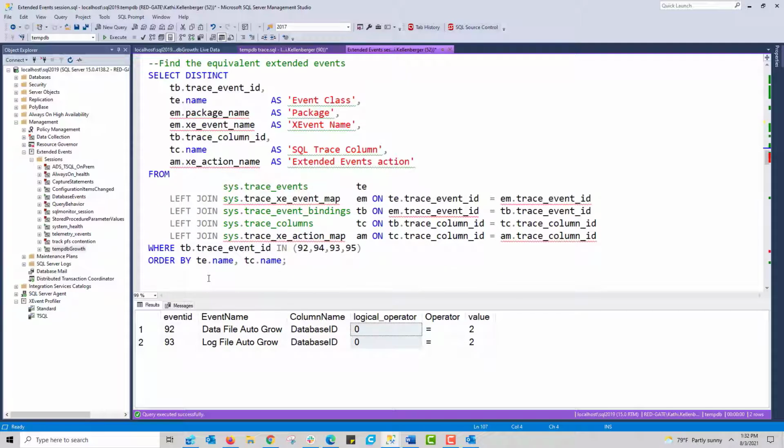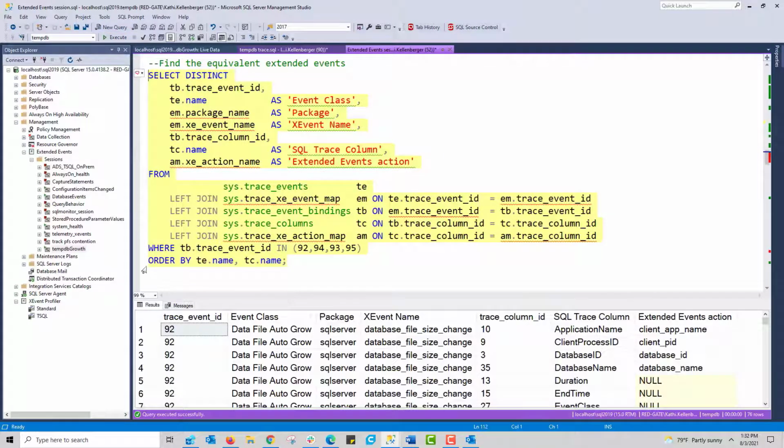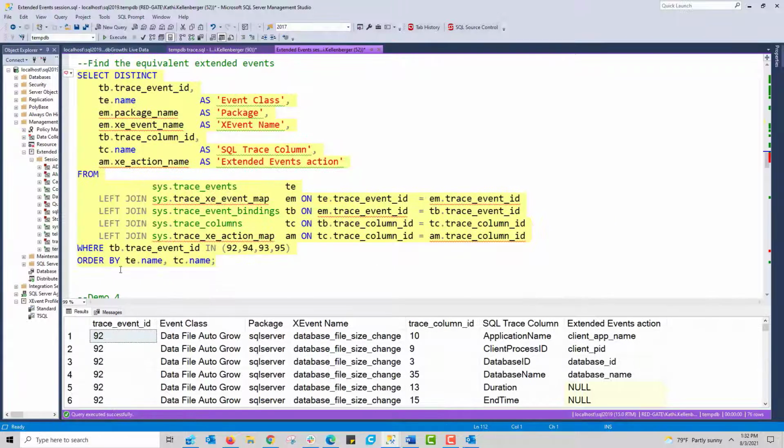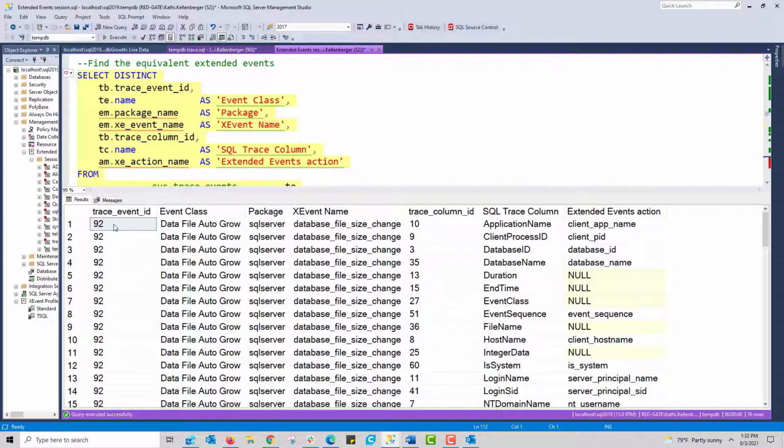All right, so here's the thing that really helps you out, especially if you have those numbers. I have 92 and 93. I went ahead and added 94 and 95 just to show you something about this. And what you end up with is mapping. Like here, we're mapping trace event 92. This is the name of it. And we're mapping that to the extended event name, database file size change. Hopefully that's familiar. We looked at that in a previous demo.